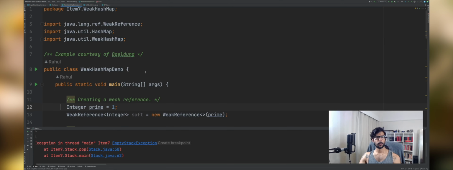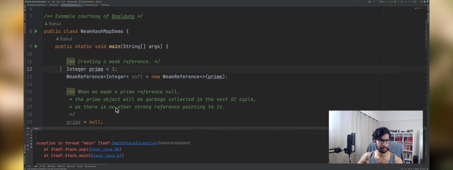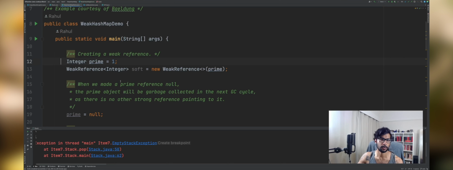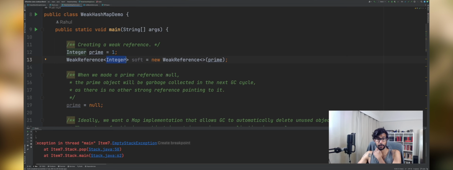So now let's take a look at what a weak hash map is. I created this class called the weak hash map demo. I kind of repurposed this example that was used on Baldang's blog. Firstly, this part really isn't a part of the weak hash map. I just want to show how to create a weak reference. That's how you do it. It's a generic type. You pass it an Integer, and then you create the weak reference.